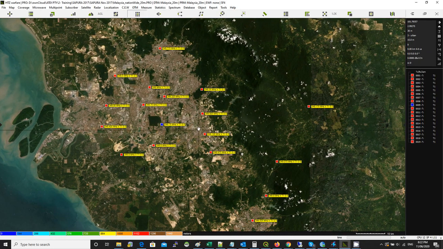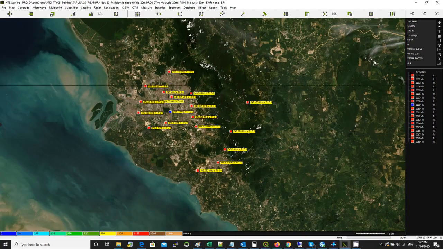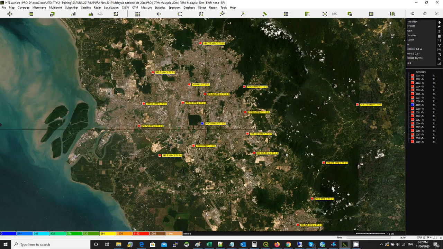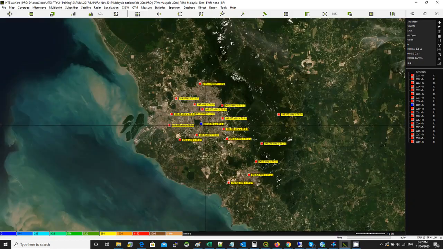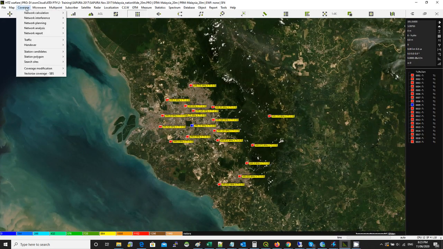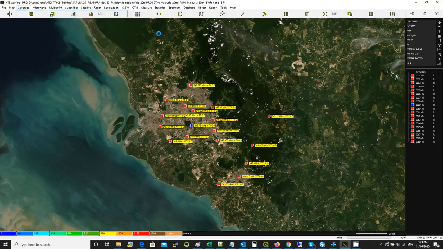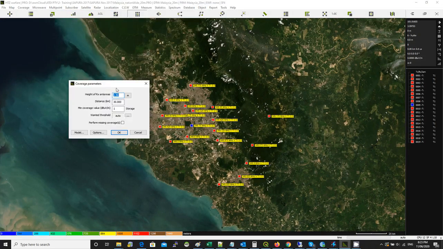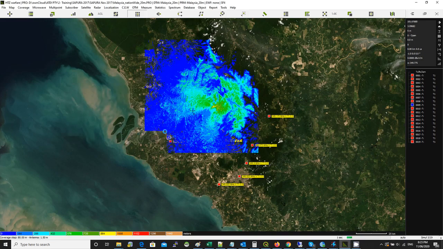So I've got this as the network. The red is the existing network, and the blue is the new proposed site that we need to find a frequency for. So the first step in interference analysis or frequency assignment is that you need to conduct the coverage prediction. So you can go and compute the coverage.